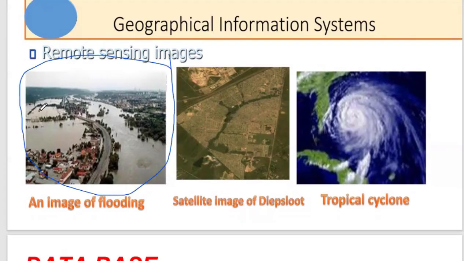You can figure out or ascertain the damages that have been caused: damage to human settlement, damage to infrastructure, damage to human life, damage to the environment. We can figure it out using those images by what we are seeing there.